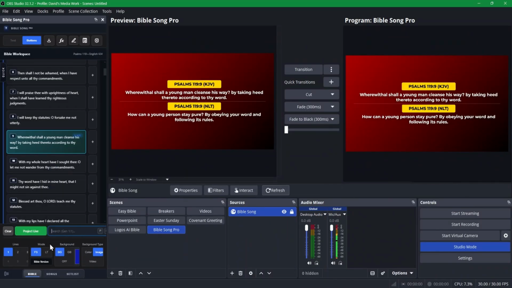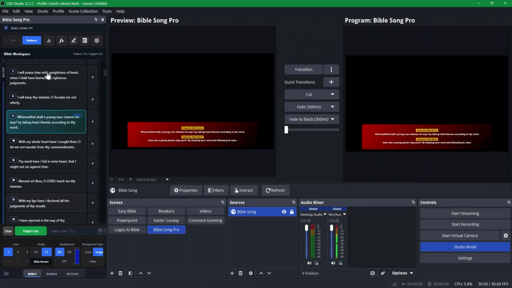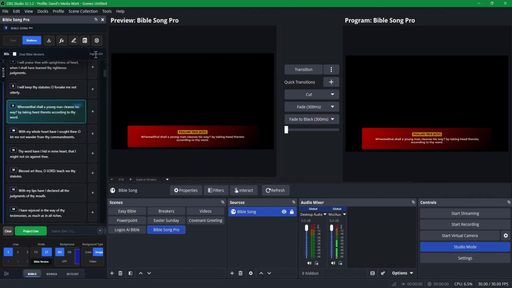You can also use it as full screen, or you can use it as a lower third. Let me disable the dual Bible mode, because it's looking odd here. If you want to use it as a lower third, you can put your video in the background. You know how churches put lower thirds for music, and you can also use it for songs. But I'm talking about Bible for now.